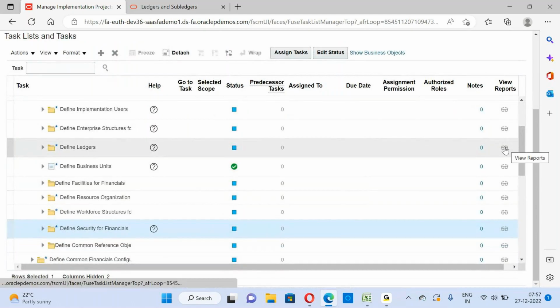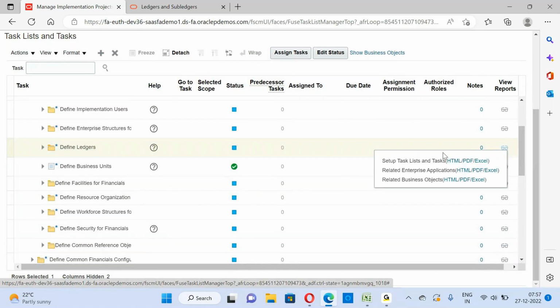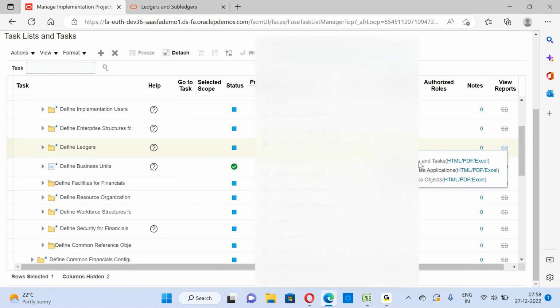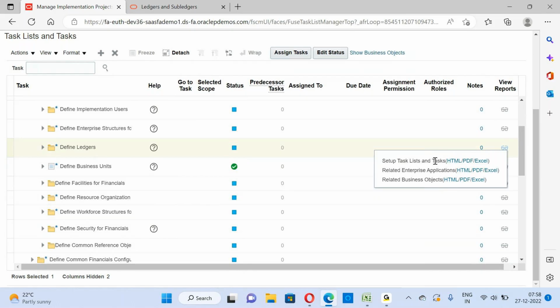So click on that View Reports. It is a kind of report on the tasks that the functional area consists of. As soon as you click on this View Reports button, it pops up with some details which you can go through: Setup Task and Task List. There are various options for the output: HTML, PDF or Excel, however you want. I'm selecting PDF for right now.